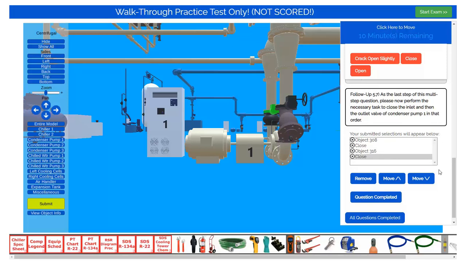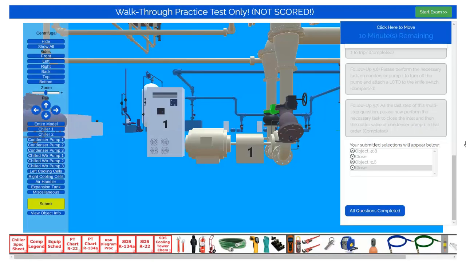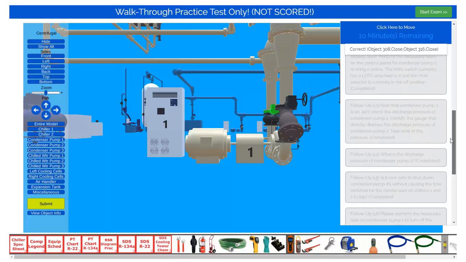Submitting answers in the wrong order will cause you to fail a question. Let's do that and complete the question. Notice how this question flowed. Look at each of the answers to each of the questions.